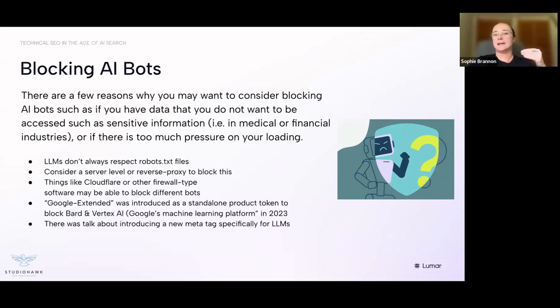Generally speaking, one of the ways you could look at this is blocking different bots via your robots.txt file, in the same way that you would block Google from crawling different URLs on your website. Now, the issue here is that LLMs don't always respect robots.txt files, because they don't always declare who they are. So you might want to think about a server level or reverse proxy. You might want to think about Cloudflare or another firewall type way to block this.